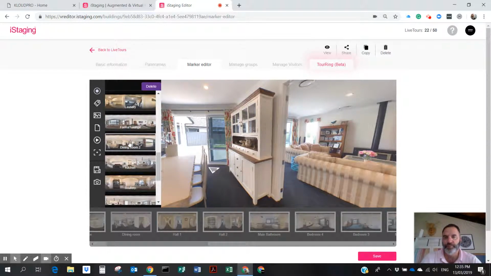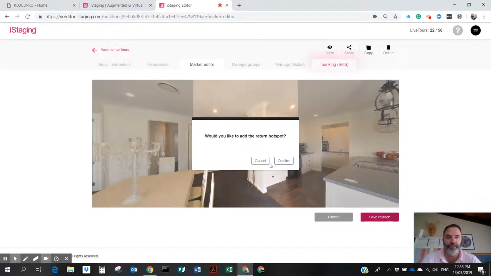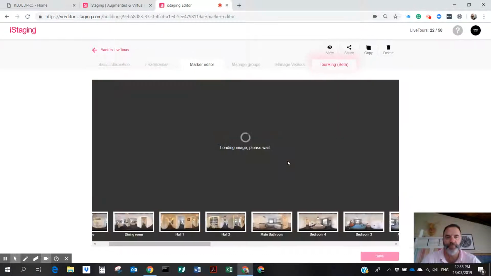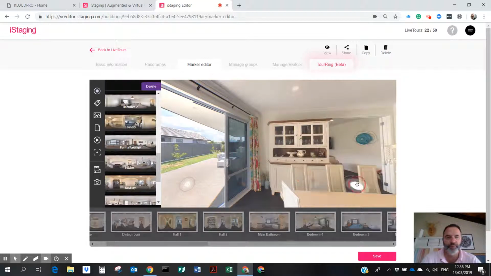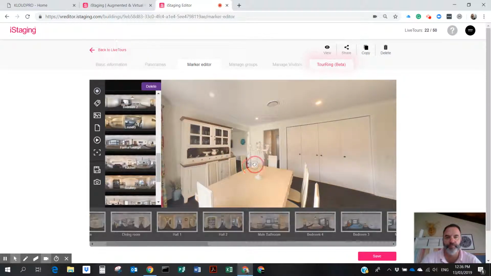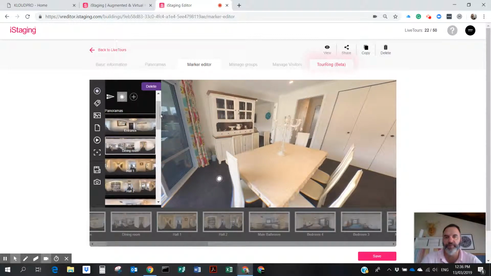Dining room 2. Save. Confirm. Just to remember that, it's a bit of a trap there, isn't it? I might just stick that back on the floor, eh? I'll make it an arrow.